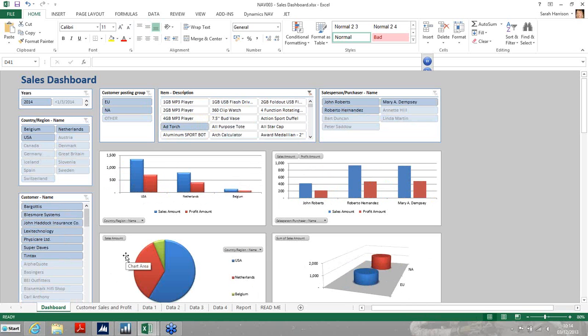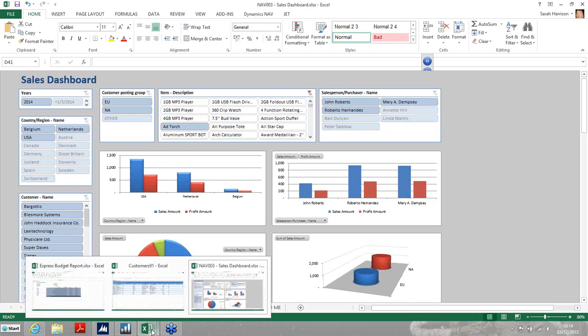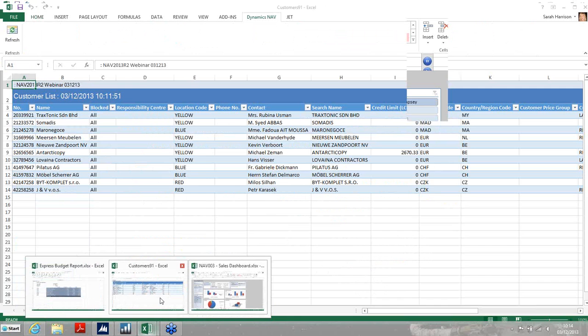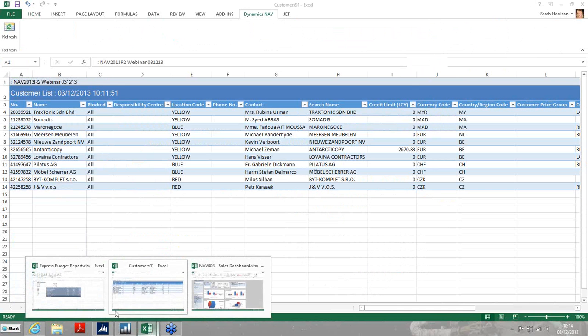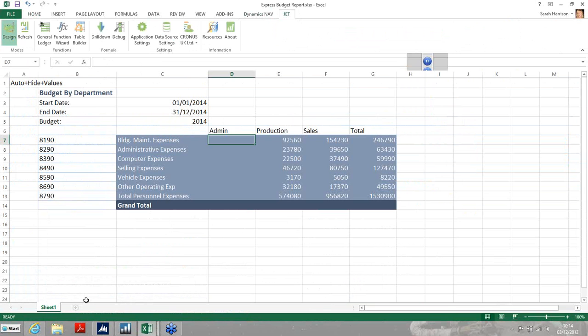Okay, so this is one of the standard suite of reports, but to give you an example of how easy it is to create your own report, I'm just going to open up an existing template. Okay. So in this example, what I'd like to do is pull through some budget values by department from NAV. So once you've got Jet Express installed, you will receive the Jet ribbon within Excel that we're having a look at the moment.